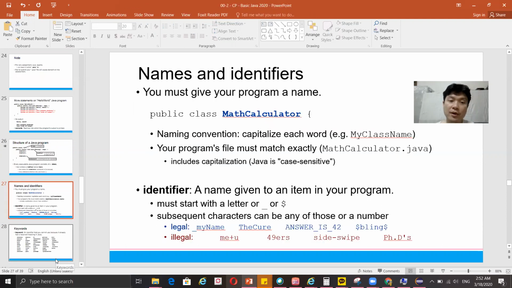You need to remember that the class name is an identifier, and it is very unique. For the naming convention, you need to make the class name unique. If you have many words inside the class name, you cannot separate them with a space. So you need to capitalize each word to indicate the different words. For example, my class name.